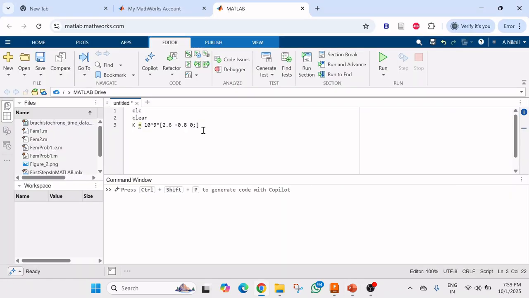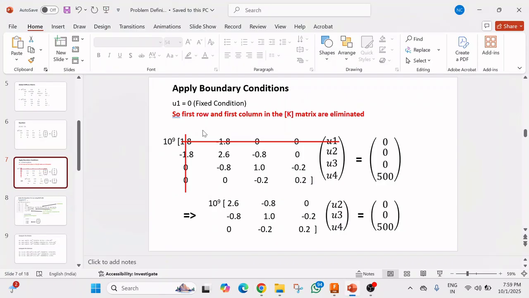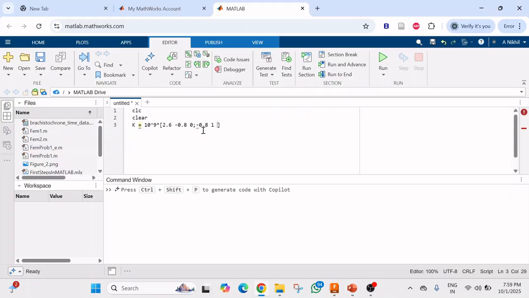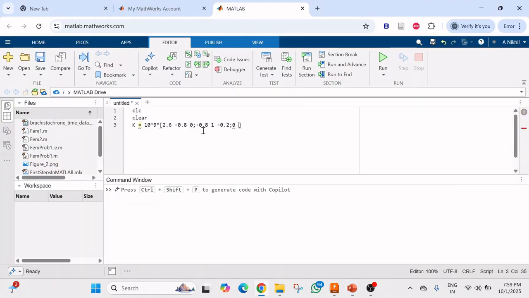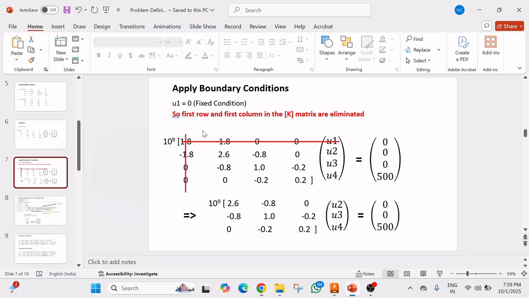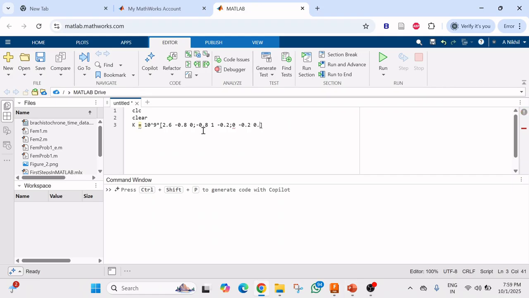In the second row we have minus 0.8, give a space, and then we have 1, and then give a space, and then we have minus 0.2, and now the second row is complete. Again give a semicolon, and in the last row we have 0, give a space, and then minus 0.2, give a space, and then we have 0.2. So we have entered all the values of the stiffness matrix.